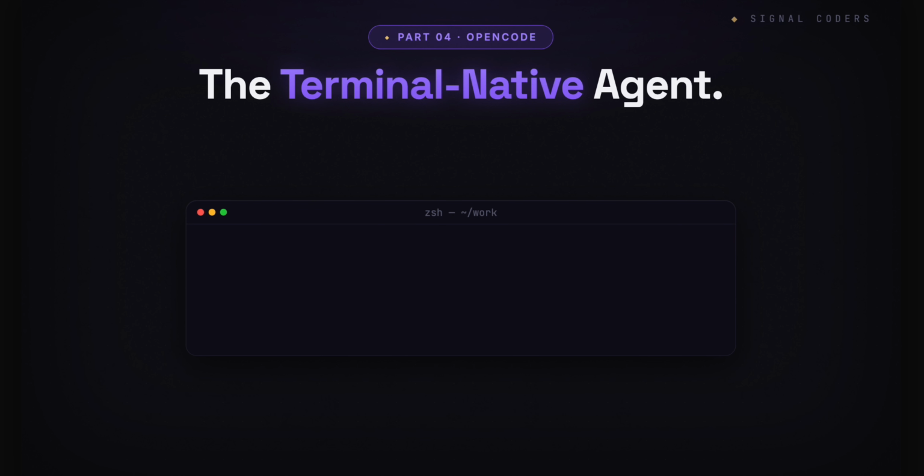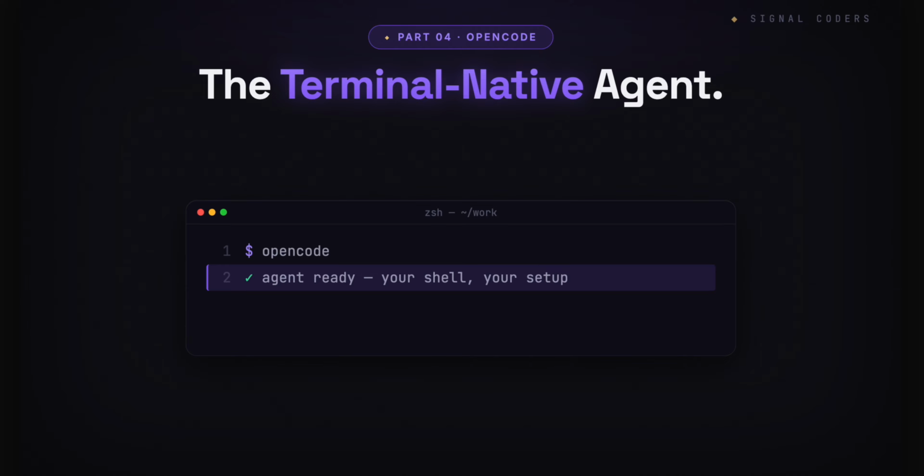Repo number 4 changes who's in the driver's seat. OpenCode is an open-source, terminal-native coding agent. It doesn't replace Claude Code. It plays right alongside it, living in your shell where your real work already happens.